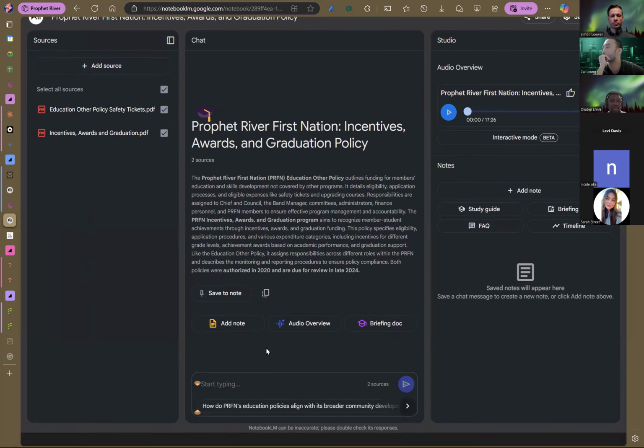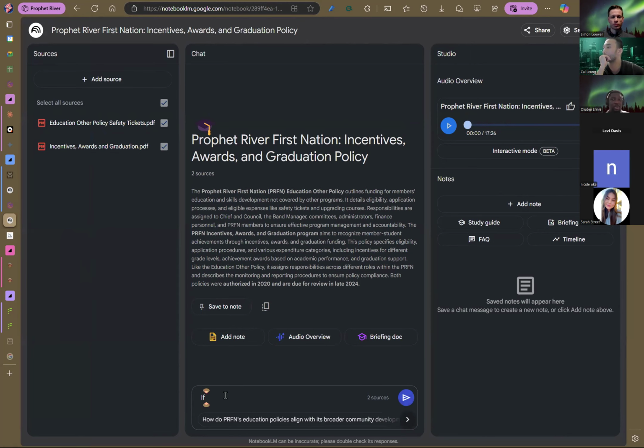So with this, I can ask questions. The difference between this and the other one is that the other one is looking at the entire internet, so the answer might vary. But if you wanted to ask questions based on something very specific, like those documents, then you use something like Notebook LM. So if I said, okay, if I intend to study for my bachelor's, what benefits can I receive?